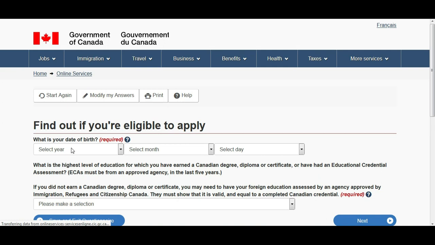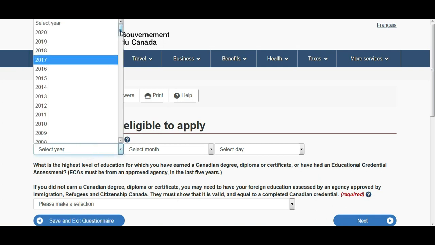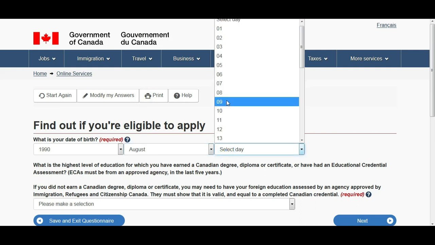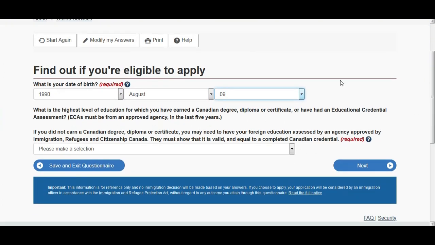Okay. Now it will ask you for the birth date. Let me select the birth date. Let's say, for example, I was born in 1990, in the month of August, on the 9th. Okay. And the next question is, what is your education level?